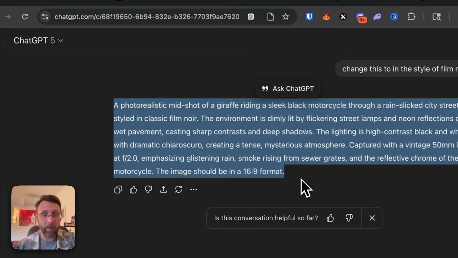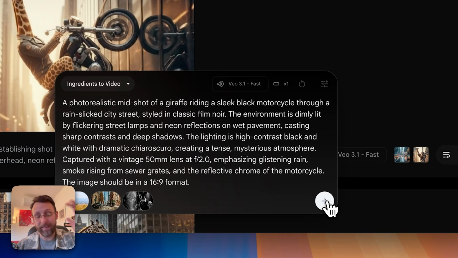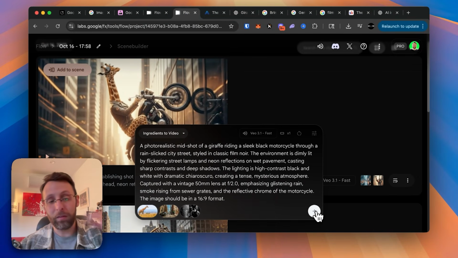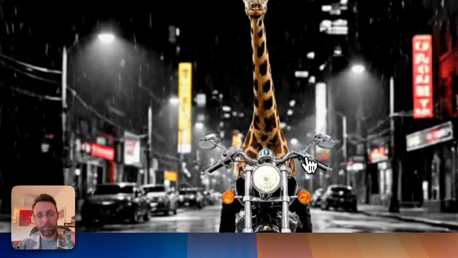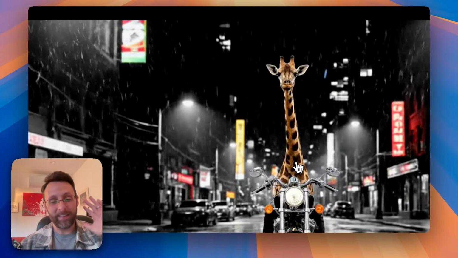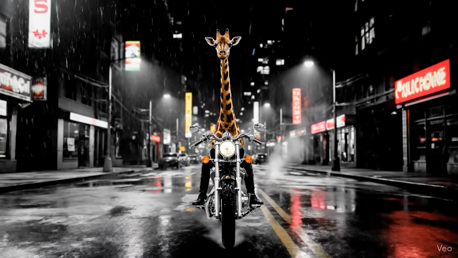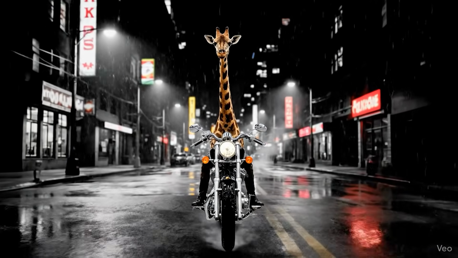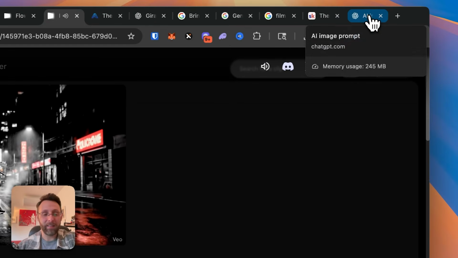Okay, awesome. So I'm going to go ahead and copy this, and let's just paste this back in and see how VEO 3.1 handles all of these different ingredients. Okay, so this one finished. This is definitely film noir style, high contrast, giraffe on the motorcycle in New York. Let's give this a play and see how we did. Not going to lie, that's pretty funny.